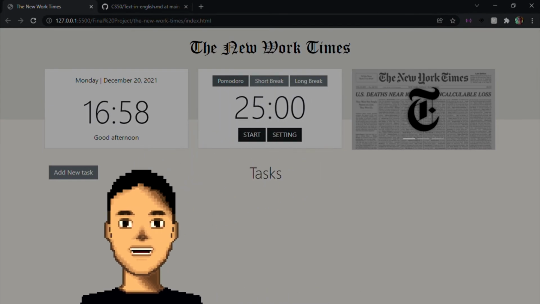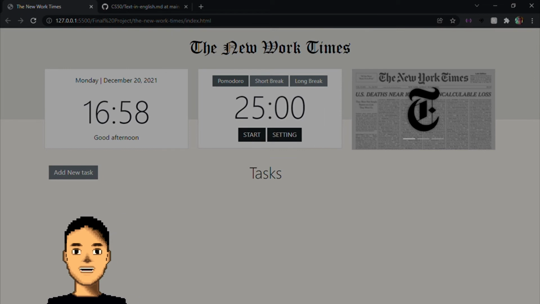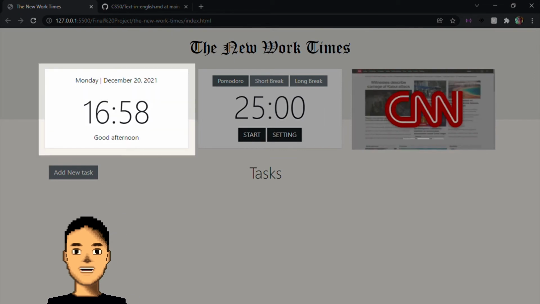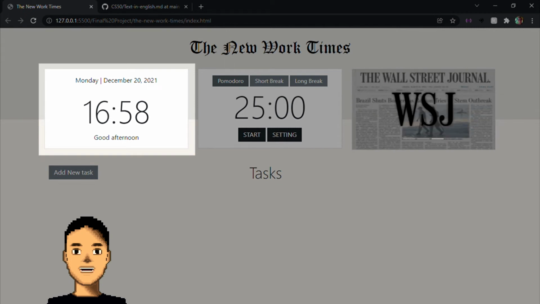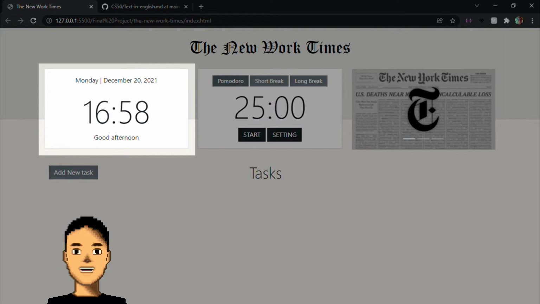Now, I will introduce a little bit of the project to you. In this first card we have a mini calendar. Here we have the day of the week, the month, the day of the month and the year. The time is according to the time of your machine. And here he is polite, he says good morning, good afternoon or good evening, depending on what time it is.